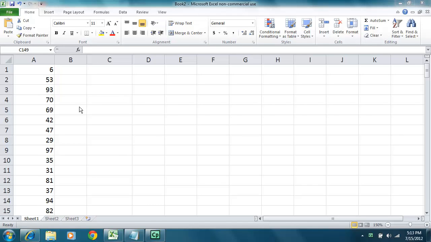Okay, let's take a look at creating a histogram in Excel. I went ahead and put numbers from A1 to A150, just so something to keep in mind. And the numbers I've chosen are between 0 and 100.